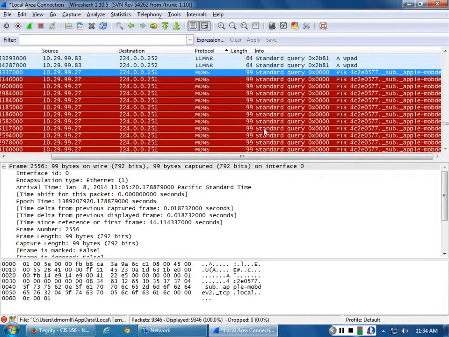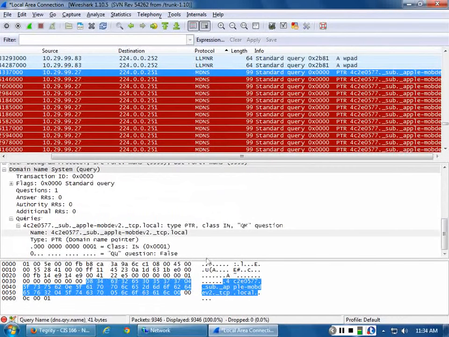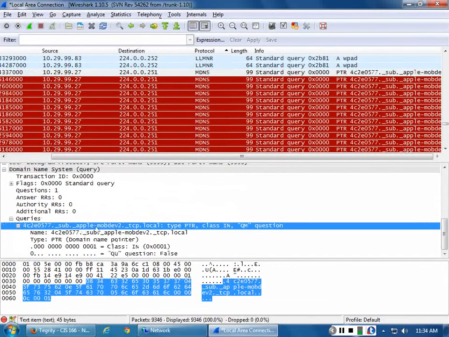Yep. So, if we see a sub Apple, right? So we know that this is an Apple protocol. And we know that it was local. Sub Apple Mobile Development 2, TCP local. All right, so this actually points to inside of a program on someone's iPhone.